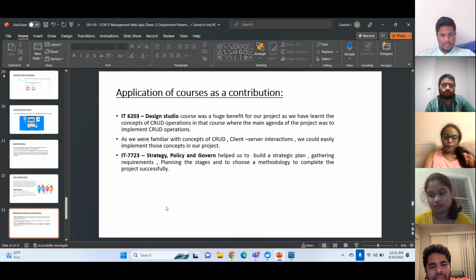So, coming to the Strategy, Policy and Governance course, it mainly taught us how to build a strategic plan to be successful in the project. So, using this, we could build a strategic plan, gather the requirements, plan the stages, and also it helped us to choose a methodology to complete the project successfully.